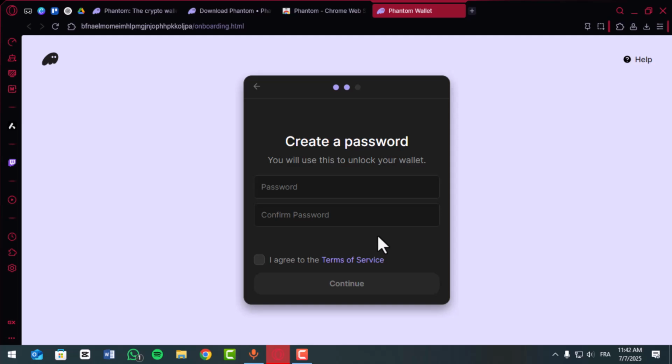You can now send, receive, and store Solana NFTs and Solana-based tokens, and connect to Solana dApps right from your browser. This is how to set up Phantom Wallet on desktop. Secure, simple, and DeFi ready.